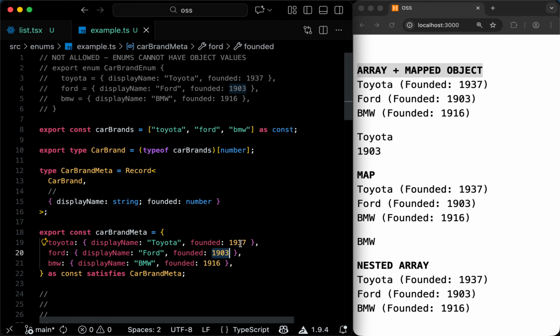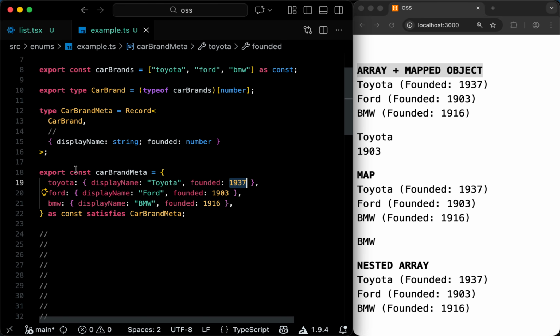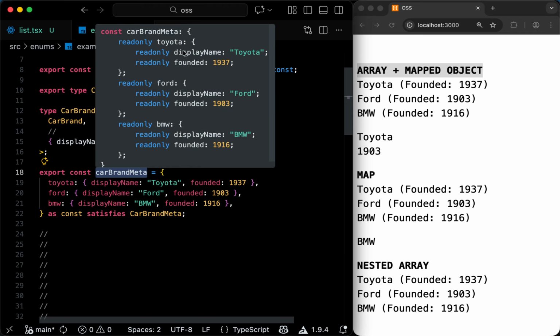Don't think this is AI generated. I don't know if this is accurate, so it doesn't matter. And then when I define the actual object, the map object, I define it as const because I don't need this object to change. And so it will be a read-only object.